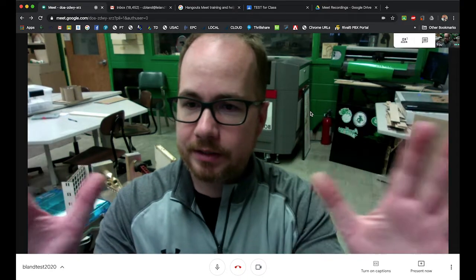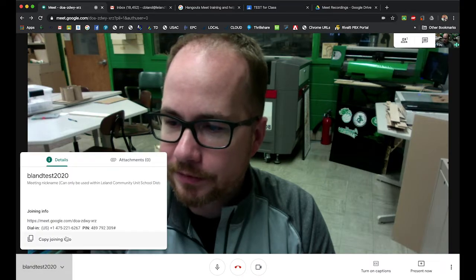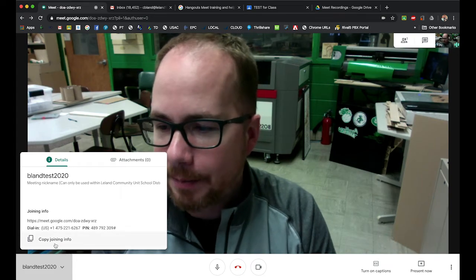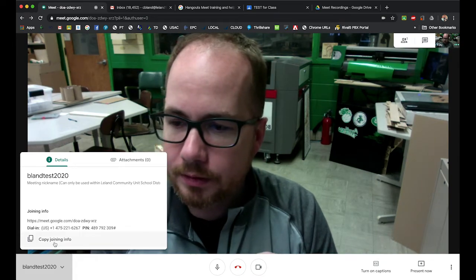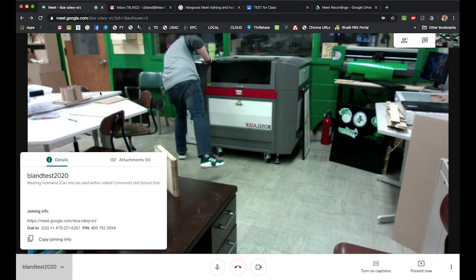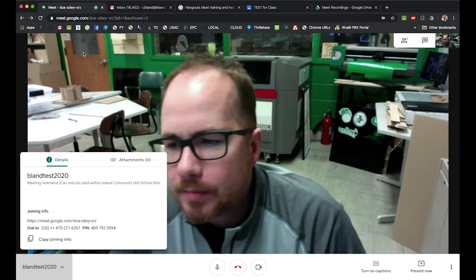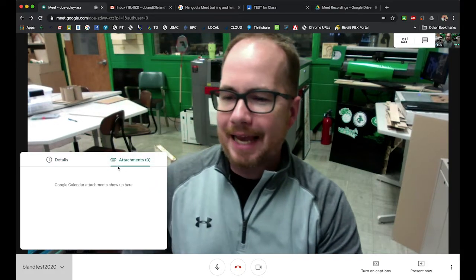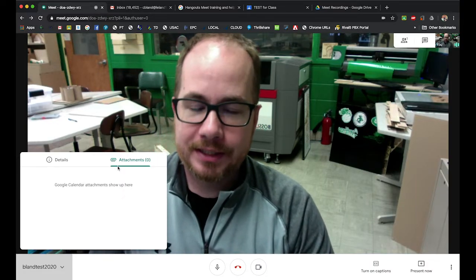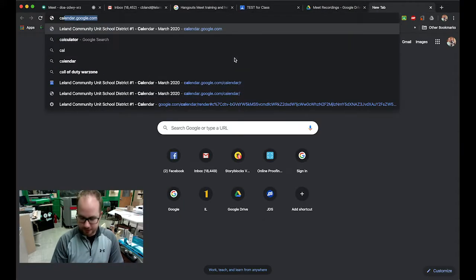So the basics of the screen here, down in the lower left-hand corner, we just have some information about it. If for some reason you X out of that other screen, you can click on copy joining info. One second here. And then any attachments. If you started this Meet from a Google Calendar event, you could actually start this from a Google Calendar. So I'm going to just go to Calendar to show you that real quick.